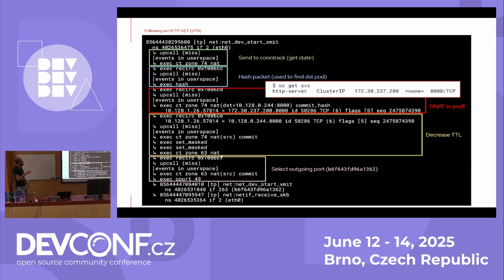So in fact, what's happening, we can see the miss event we were seeing, then there's an upcall, we have an event in user space, and then the flow is being executed in the kernel, and then we have another miss, an upcall, and so on. So you can start to understand the logic of what's happening for this SYN packet. So again, this is the first packet of the flow, right? This is the SYN packet.